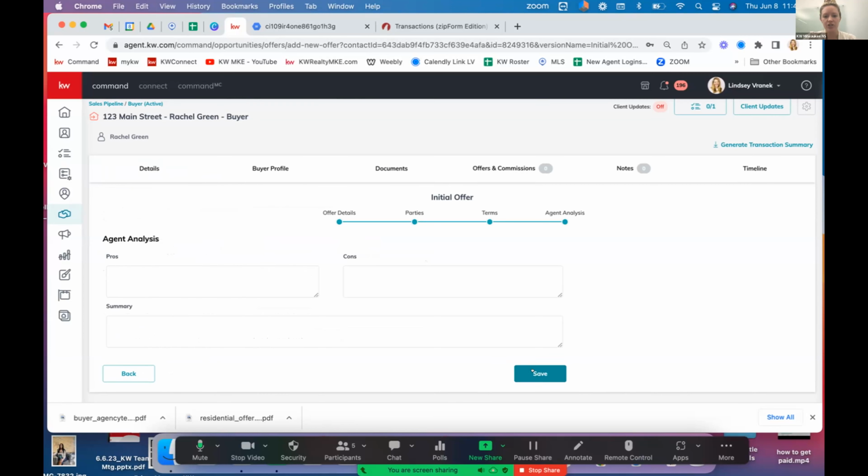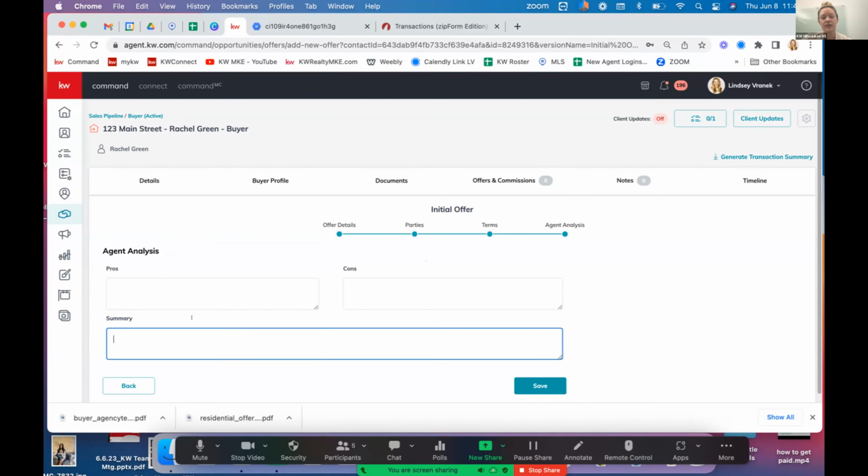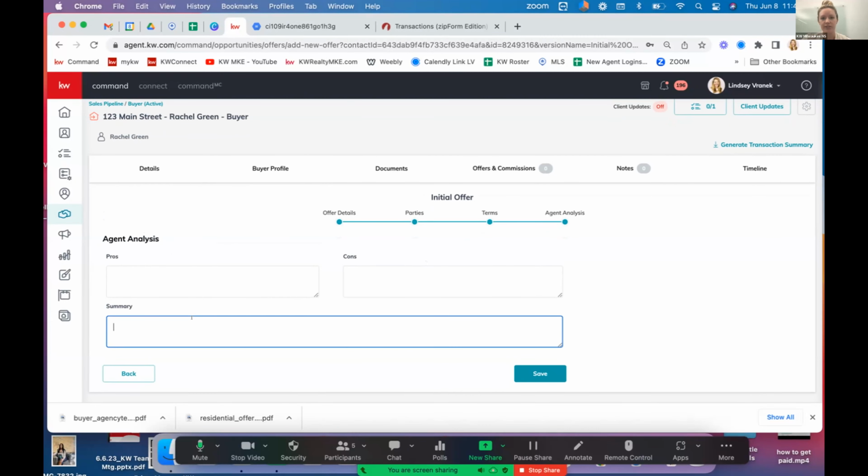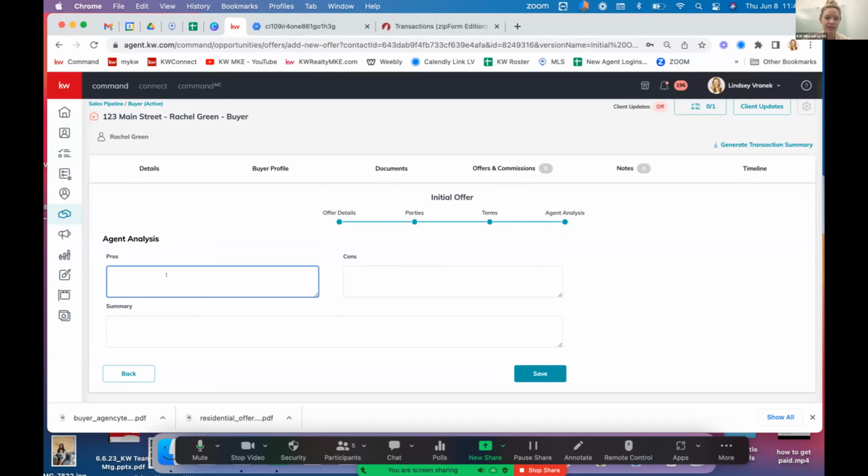Then you'll click over to agent analysis. This pertains more to when you have multiple offers for a listing. You can add your own insight into each offer so that your client can review that as well. You can put pros and cons and then a summary, which would be included in the offer comparison. But otherwise, in this case, you probably don't need to. And then you'll hit save.